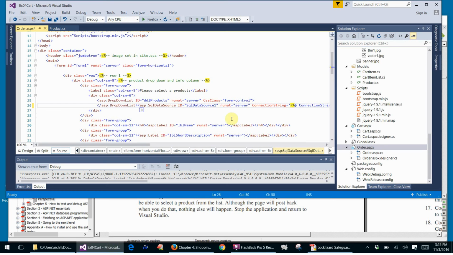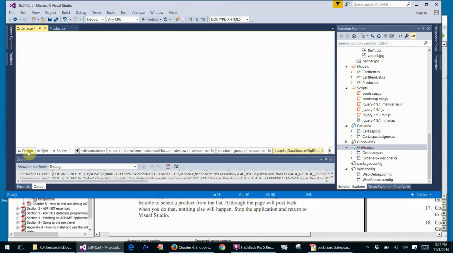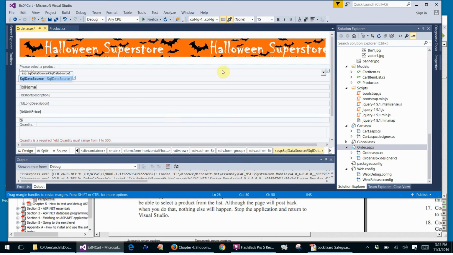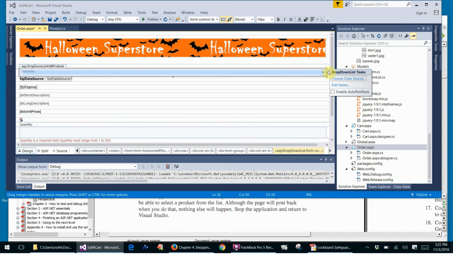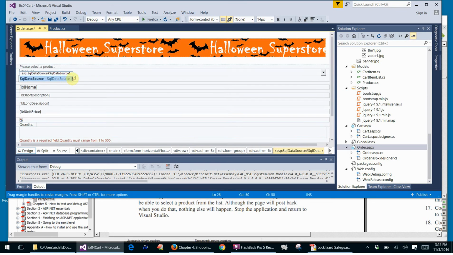and I'm going to switch to design, and here it is. And so here's the data source that we just configured. So let's click the smart tag for the drop-down, which is this right here. Click on that, and we want to enable postback. Okay, and I think I've got to refresh something. Let me click down here. Click over on this one and refresh the schema.